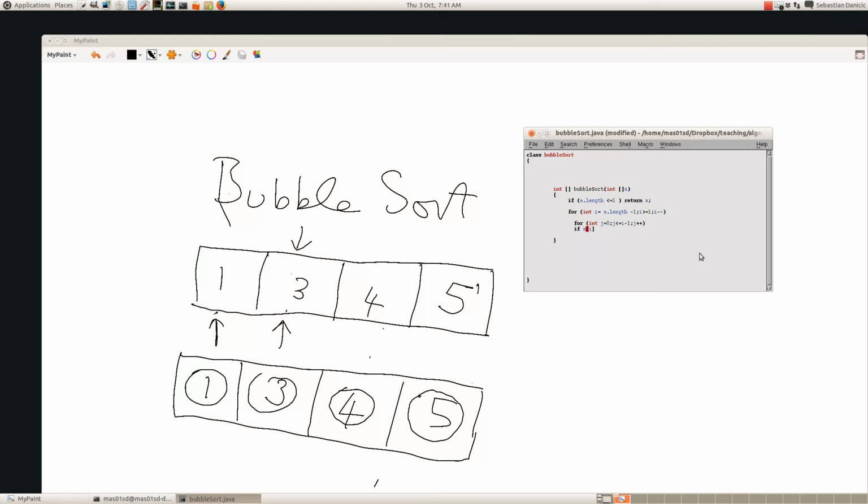And then we're going to say if a[j] is greater than a[j plus 1], then we have to swap them. So how do we swap two elements, two integers? We need a temp. So let's say int temp. There's our temporary variable for doing the swapping.